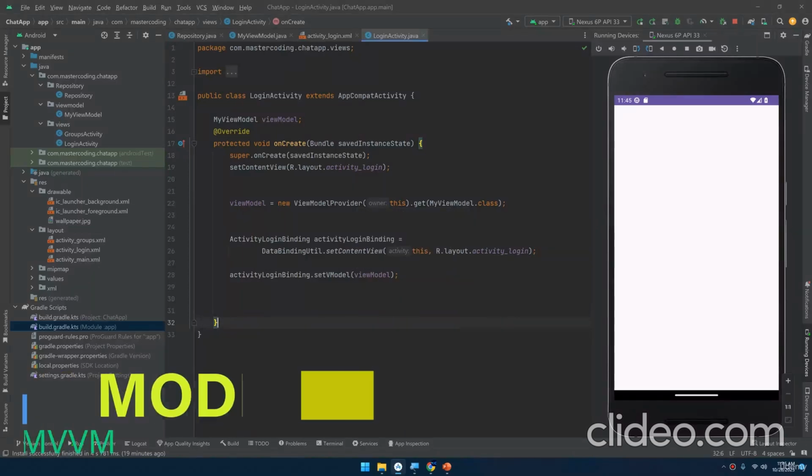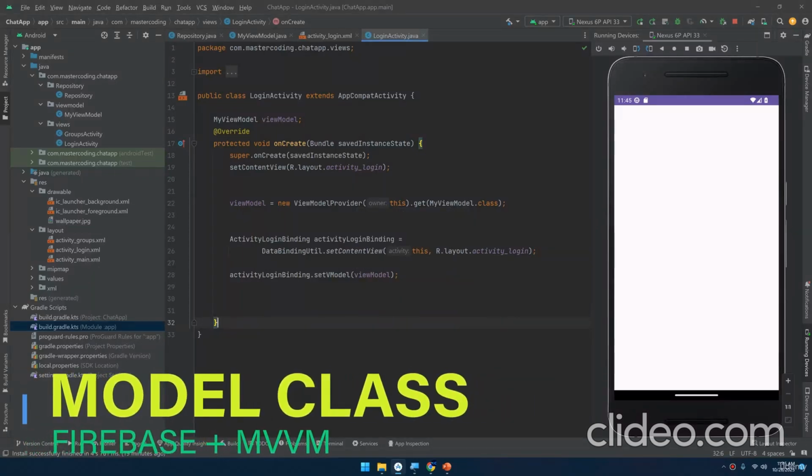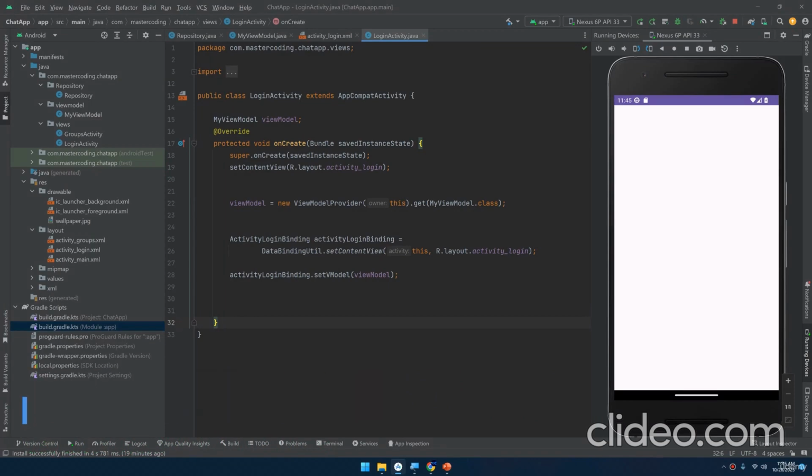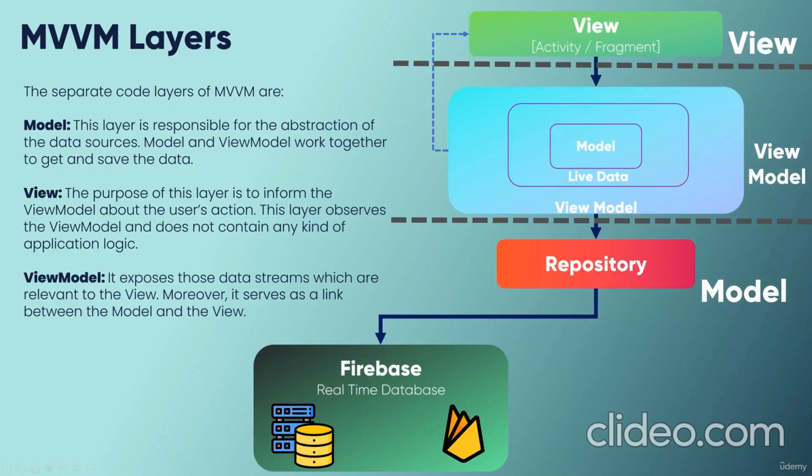Welcome back. We succeeded in adding the Firebase authentication to our application. Now let's move to the groups activity and start fetching and displaying all the chatting groups available in the Firebase real-time database and display them to the user so the user can select one of these groups and display the messages and start chatting with the members of this group. Of course, I'll follow the MVVM architecture.